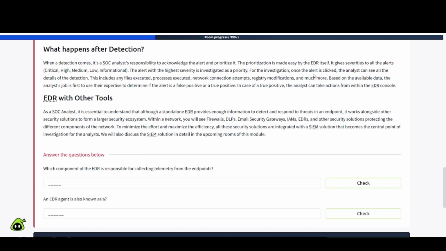For the investigation, once the alert is clicked, the analyst can see all the details of the detection. This includes any files executed, processes executed, network connection attempts, registry modifications, and much more. Based on the available data, the analyst's job is first to use their expertise to determine if the alert is a false positive or a true positive. In case of a true positive, the analyst can take actions from within the EDR console.